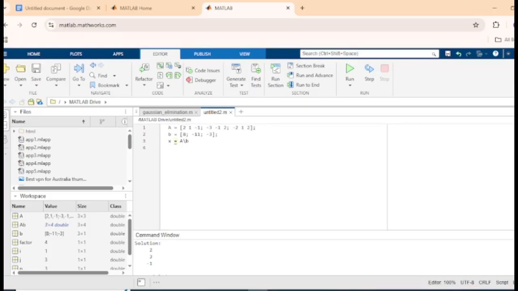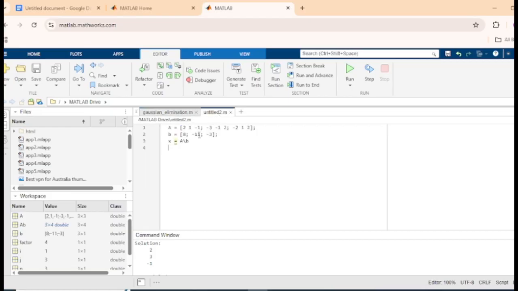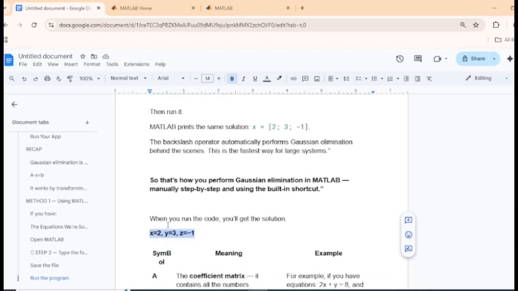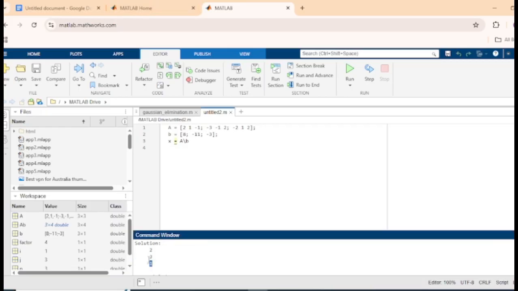So basically, this is how I do mine. We used the first one, which was this long code right here. You can also take your time and copy this short one, which is A, b, and then x equals A / b. Alright guys, you should also know that this is the answer we got: x equals 2, y equals 3, and z equals -1. This is what it means.